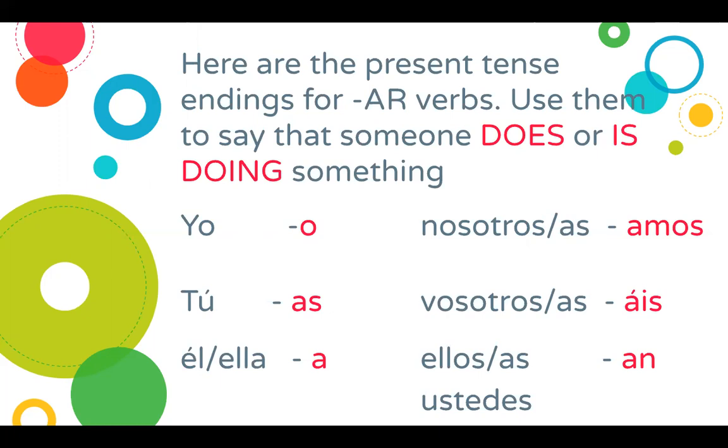Now let's conjugate the verb hablar. Again, I'm going to ask you to pause the video for a minute and fill out the next part by yourself. We'll then check our answers together in a bit.